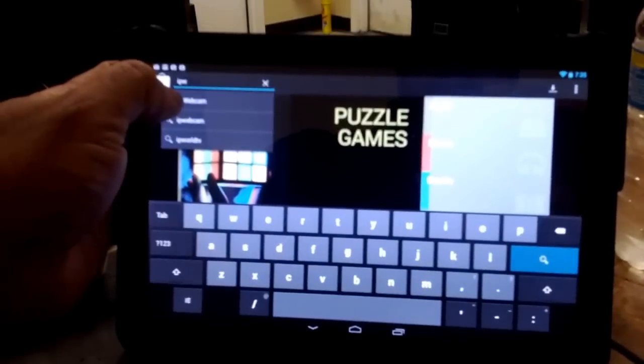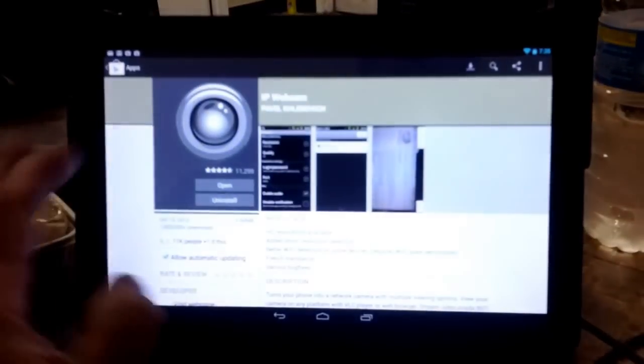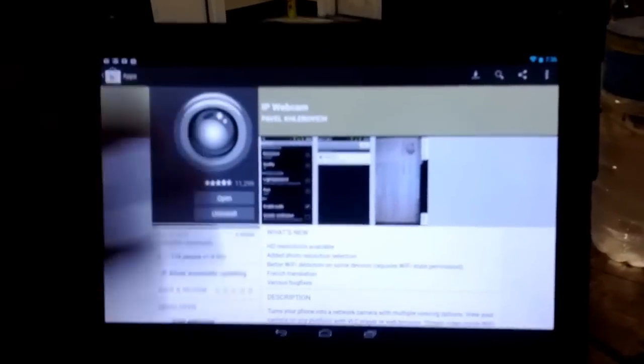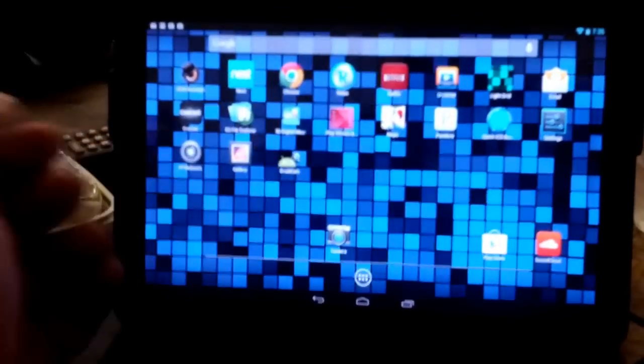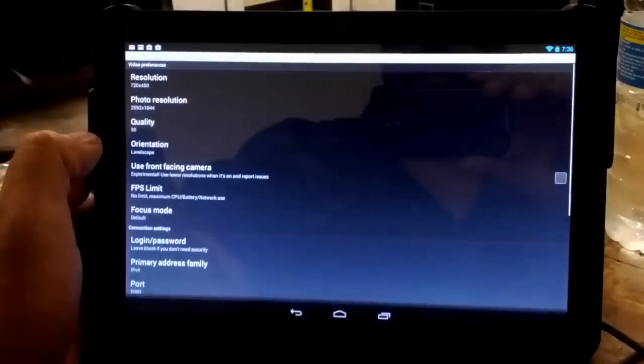It's going to come up looking like this. Click on there. I already have it on there. I just want to show you what it looks like. And then you download it. When you download it as an app, you're going to open the app. It's going to be on your front page or wherever you download it to. You're going to open it up.